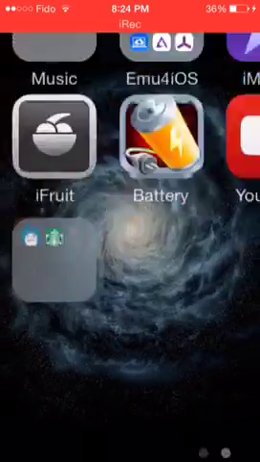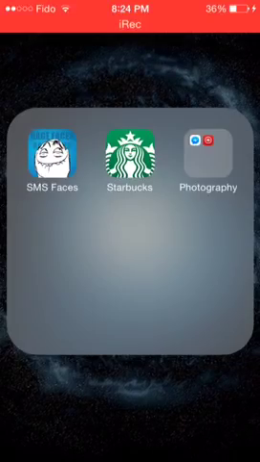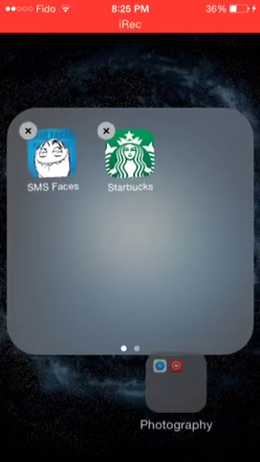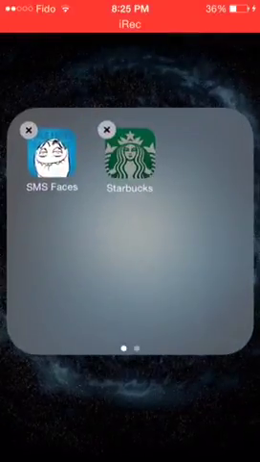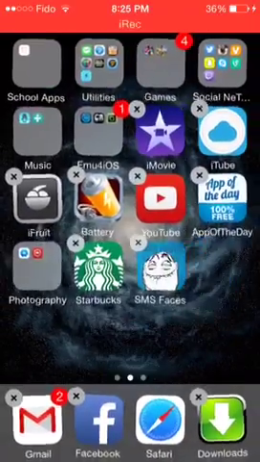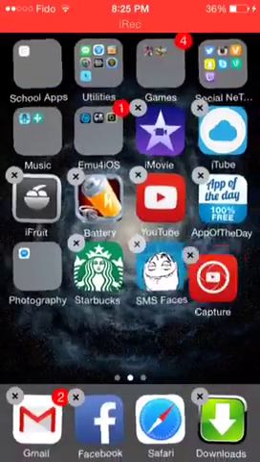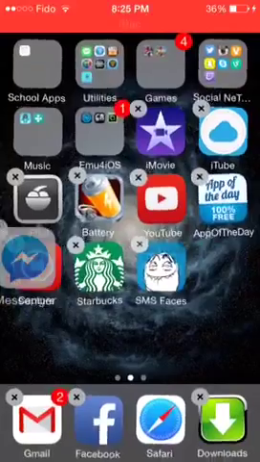Folder in a folder in iOS 8, very easy. And if you don't want it, just take it out, same thing with this, take it out, there, it's all gone.